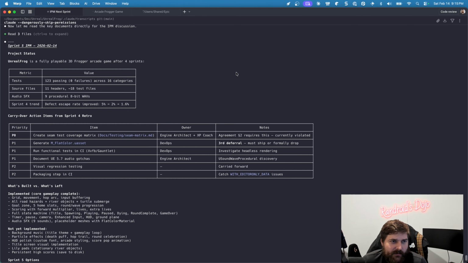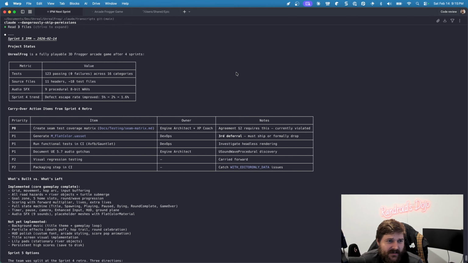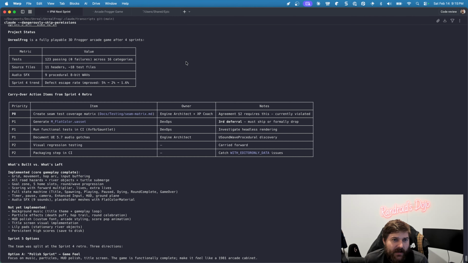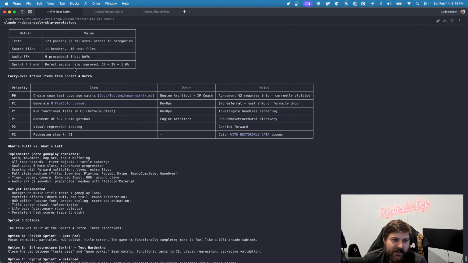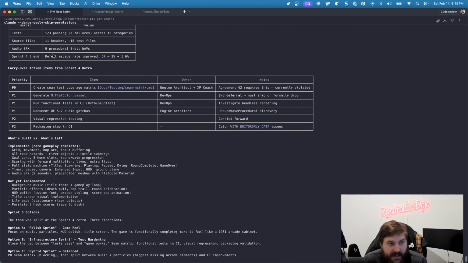All right, Sprint 5. Here's their plan. My agents, I guess just one agent came up with this, but like I said, it's based on the retrospective from all the other agents in the last sprint, so it's kind of collective. All right, UnrealFrog is a fully playable 3D Frogger arcade game. After 4 sprints, we have 123 passing tests. It is doing TDD across 16 categories, source files, 11 headers, 18 test files. It is C++. Audio SFX, it's 9 procedural 8-bit waves.